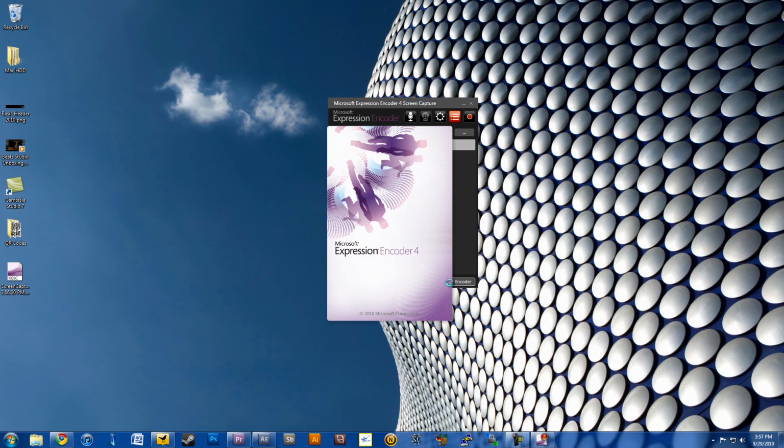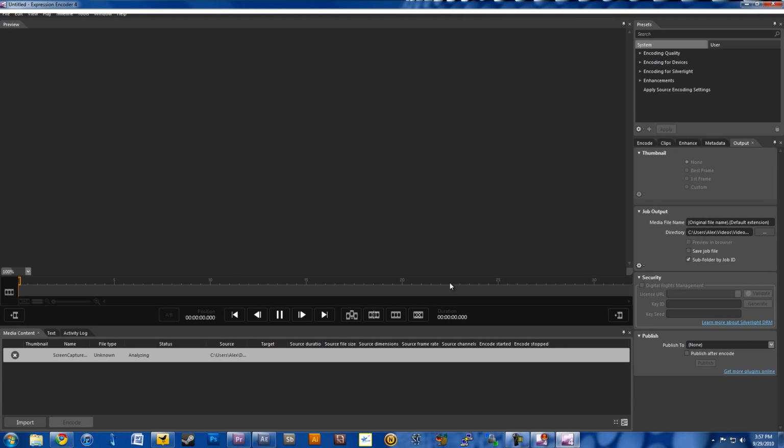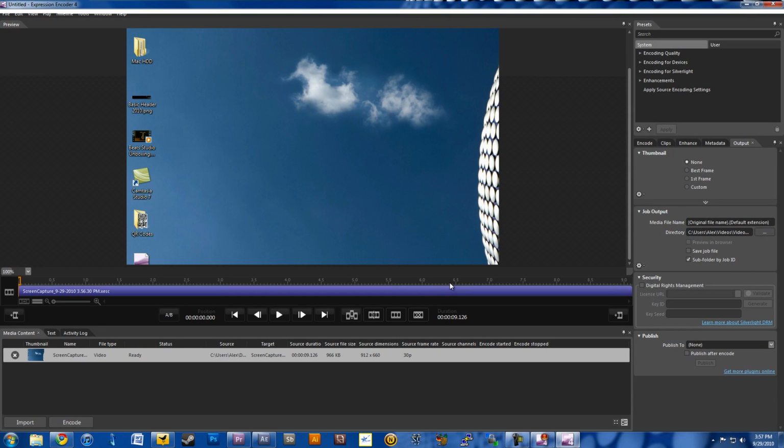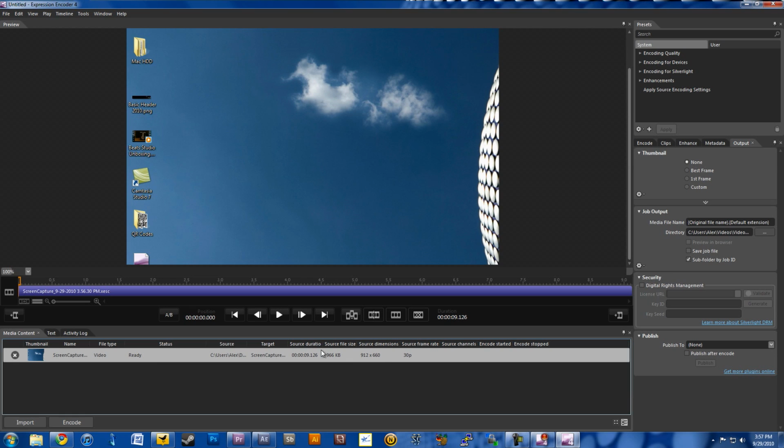Then it'll start Microsoft Expression Encoder 4. Your file is going to be right here, and then you can scroll to a different point in the video. So that's me moving my little file around. And now I'm ready to encode.